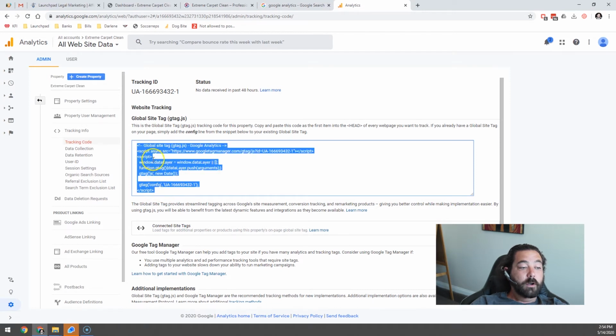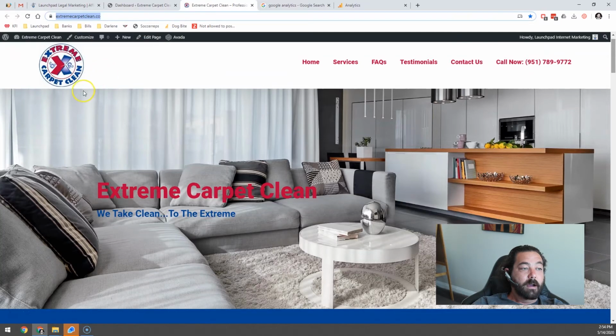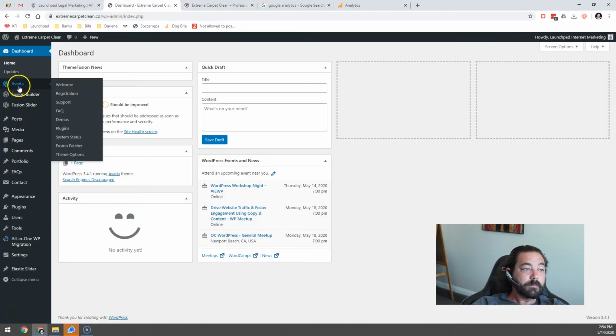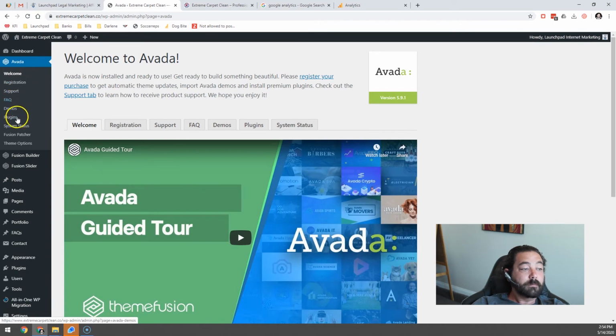So this is the code that we want, the global tracking code. I'm going to copy that. For most websites, they are going to have a section where you can paste that code and start processing that data and sending it through to Google Analytics. Here on the back end of Extreme Carpet Clean, we are using the Avada theme, a very popular theme, and they have an option here in theme options.